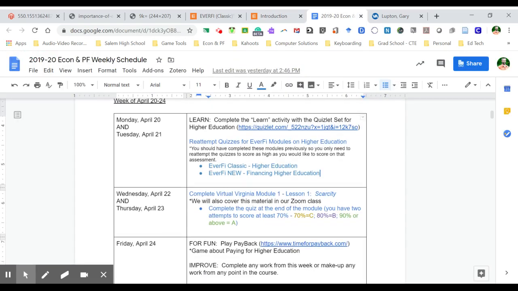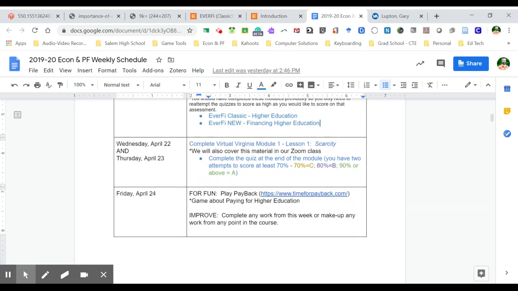Look over this and make sure you've got the idea of what you're doing first. And again, we'll have our regularly scheduled Zoom session either on Monday or Tuesday, depending on what course section you're in, and we can talk about any of these things. The second half of the week, you're going to need to start getting into Virtual Virginia.